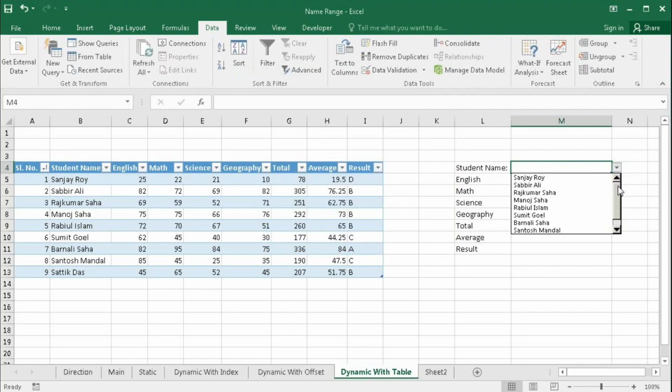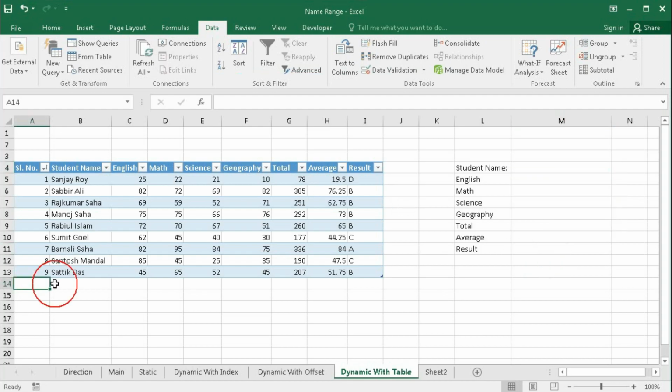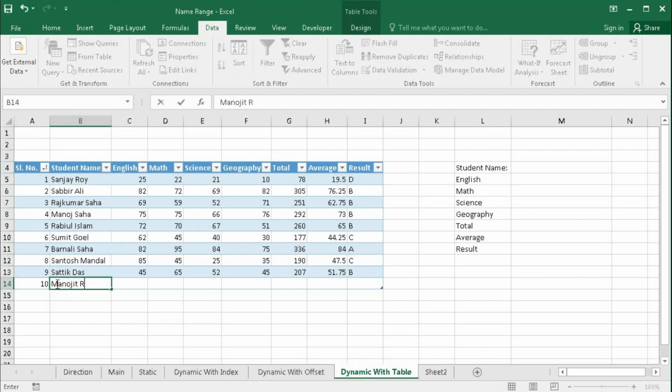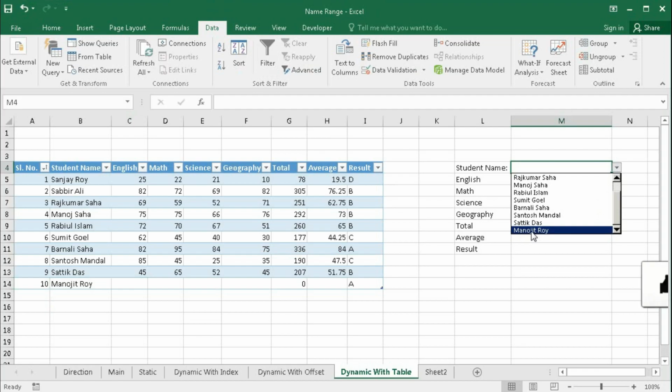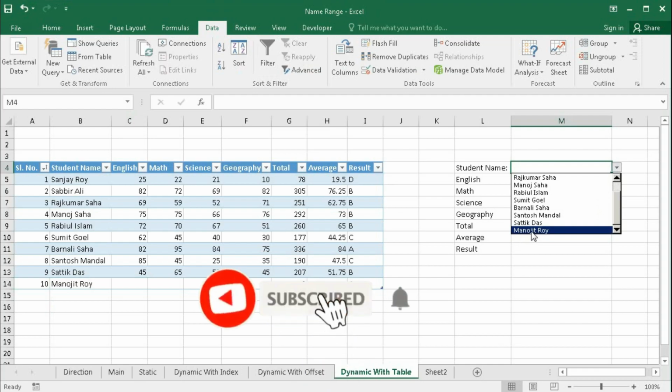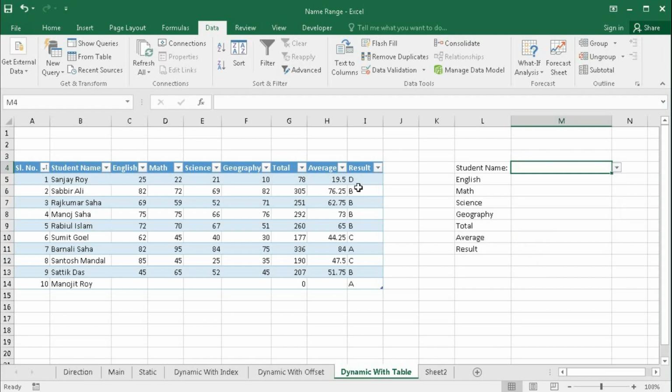See here the name range is created and it will be automatically increased if I give here 10, Monojit Roy. See here, the list is increased for Monojit Roy. So both ways, without creating the name range and by creating the name range, you can add an increasing drop down list, or you can say a dynamic drop down list. So these ranges are dynamically increased.